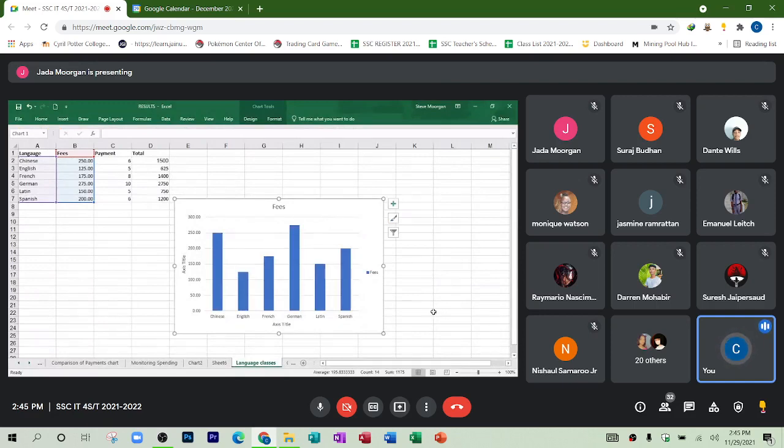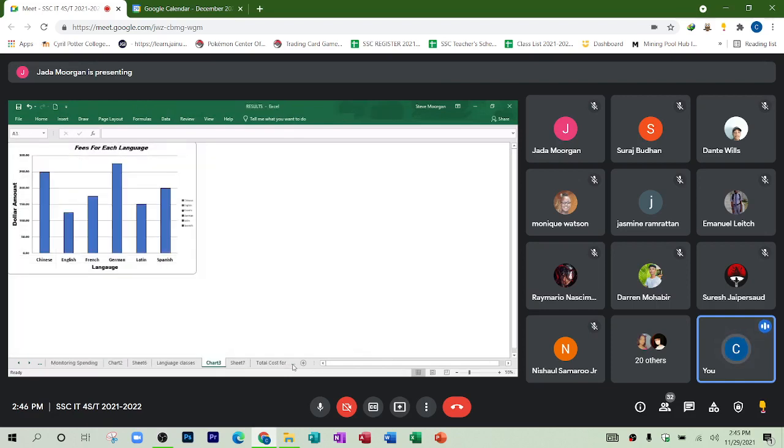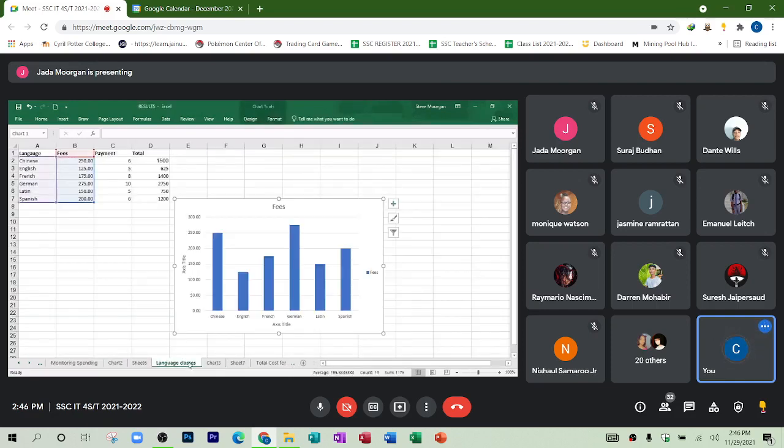Exercise 15, we're comparing the number of payments for each class. So we're continuing with exercise 14 to compare the numbers. Use the same data in exercise 14. Create a bar or column chart to show the number of payments for each class. So we're looking at payments and class and language. So we need a bar or column chart for payment and language.